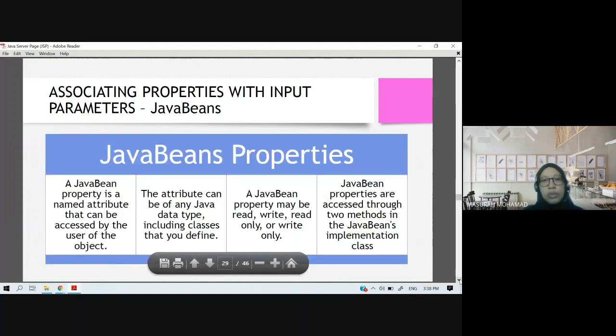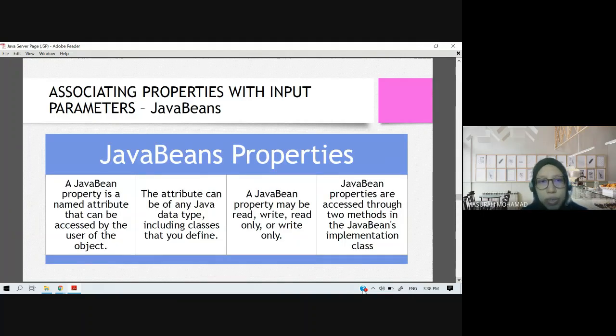Okay, so what are the Java Beans properties? A Java Bean property is a named attribute that can be accessed by the user of the object. The attribute can be of any Java type, including classes that you define. A Java Bean property may be read/write, read only, or write only. And Java Bean properties are accessed through two methods in the Java Beans implementation class.